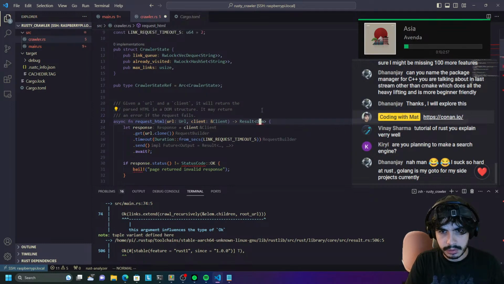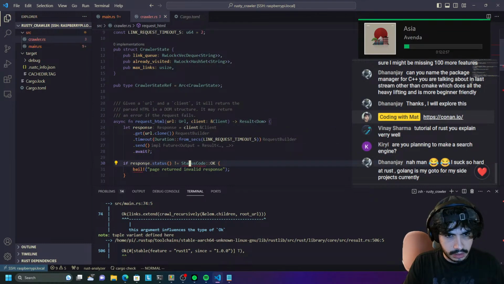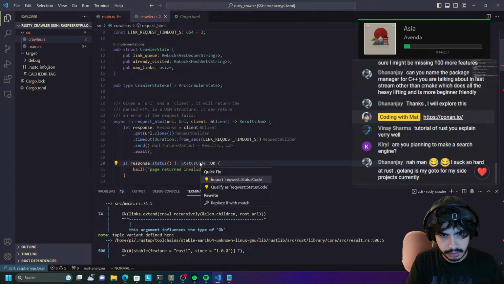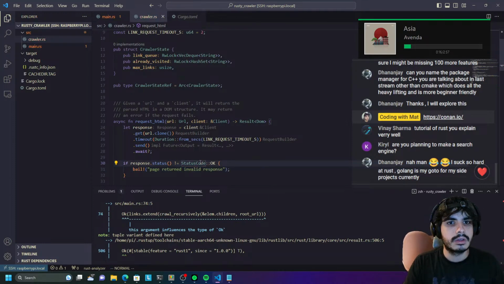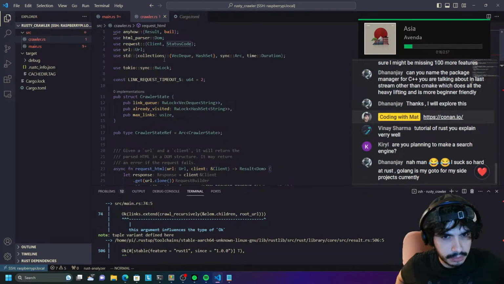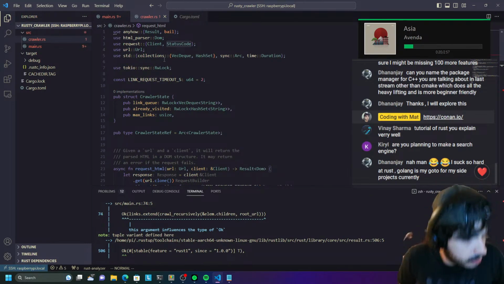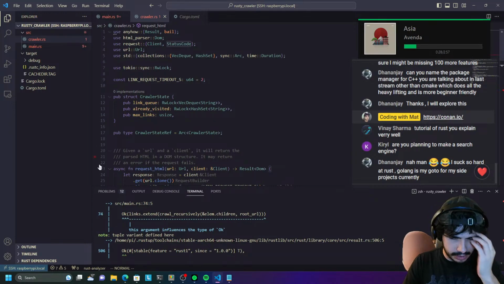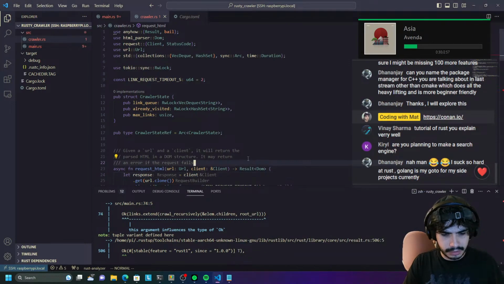This comes from the HTML parser, and then we've got bail that comes from anyhow, and then we've got StatusCode that comes from request. Cool. I need to add something that will format my code. So what do you use, Dana J? Is it just clippy to format everything? Or cargo fmt, I think. That should do the job.